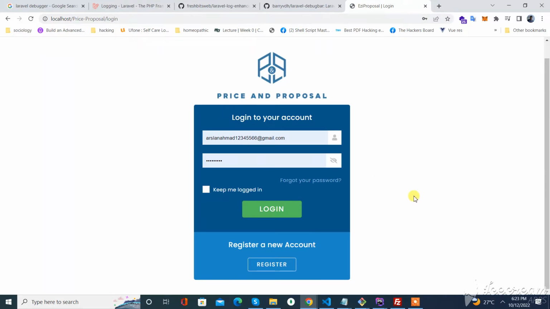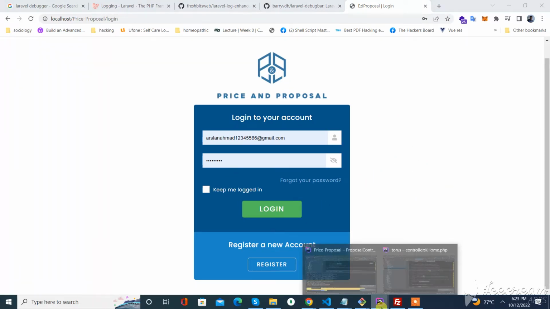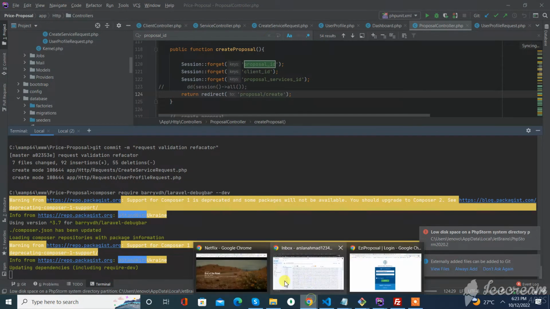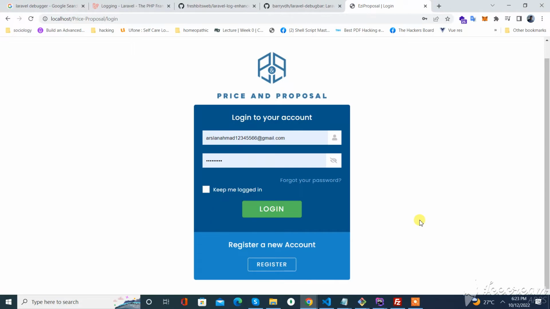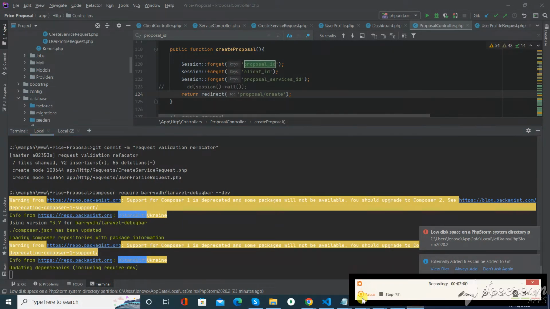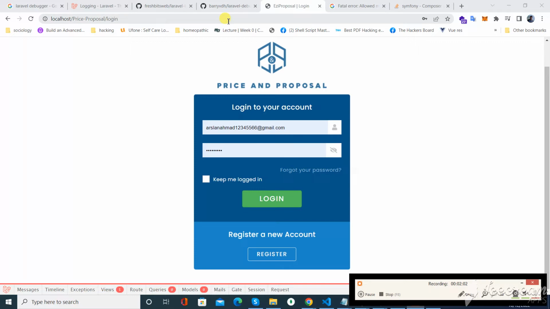So right now my project page is viewing like this. Once the package is installed, it will show the debug bar at the bottom of the page right here. So let's wait. Once it's complete, we'll test that. I'm pausing the video here. Now the package is installed.